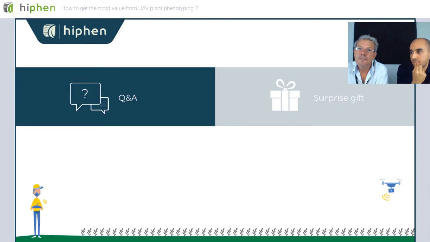Next question is about trees. We talked about wheat, corn, and all the crops that we can cover, but we didn't talk about trees. Magali is asking if our methods can be applied to trees, and if the big volume of the trees and the shadow of the trees can be a problem for our methods.